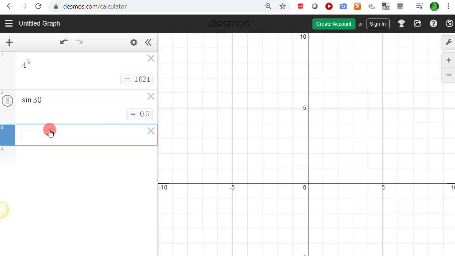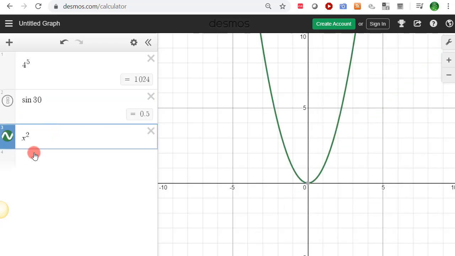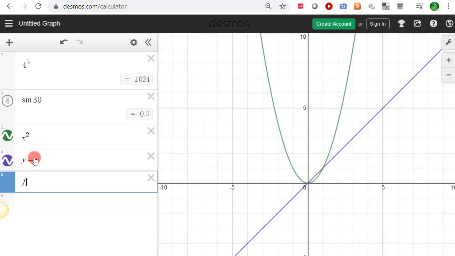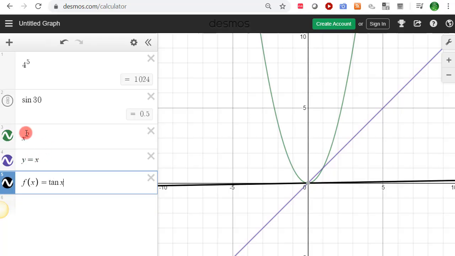If we'd like to enter functions to graph, we have a few different ways. We can enter them without the y equals or the f of x equals. We could just enter the actual function definition. We can also use xy notation. We can also use functional notation. It does not matter. So we can enter functions in pretty much 3 different ways here.